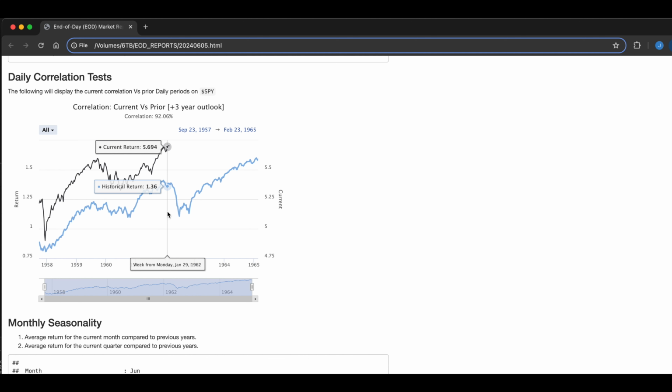And I have plotted the 3-year outlook. Now, this doesn't mean that SPY is going to decline, but if the correlation seems to hold, then it could follow. So I'm keeping an eye out for that.